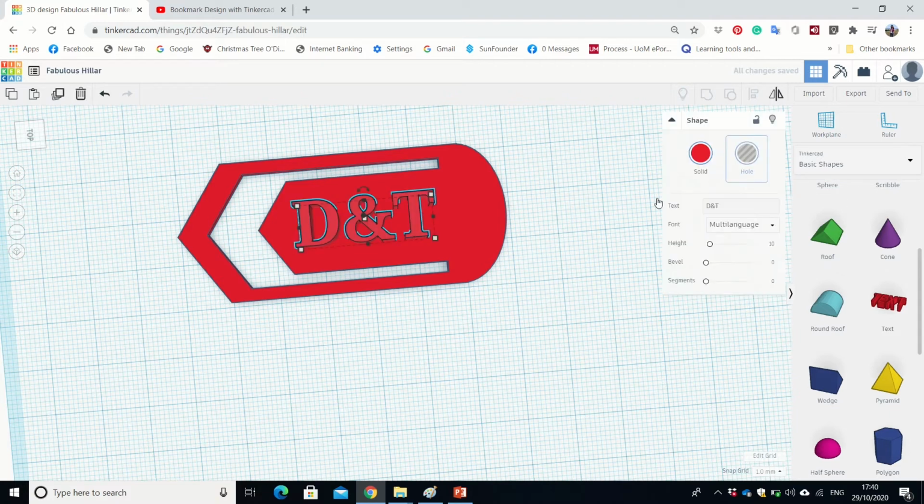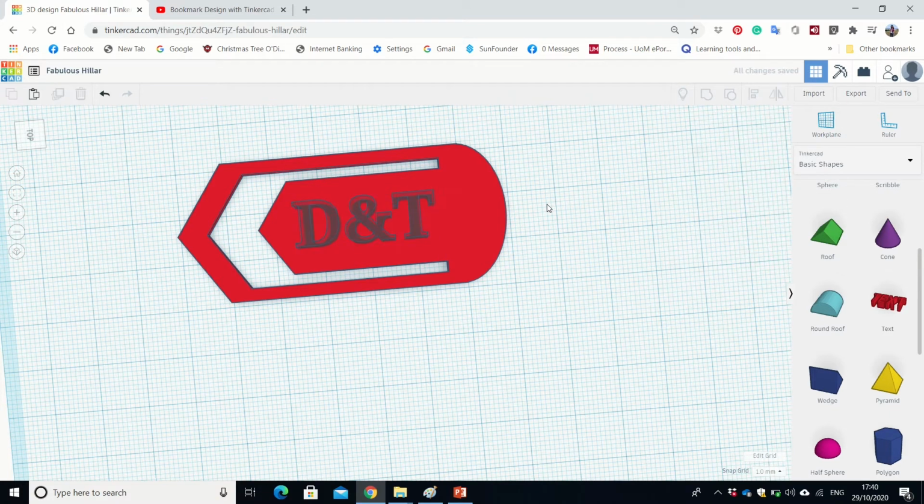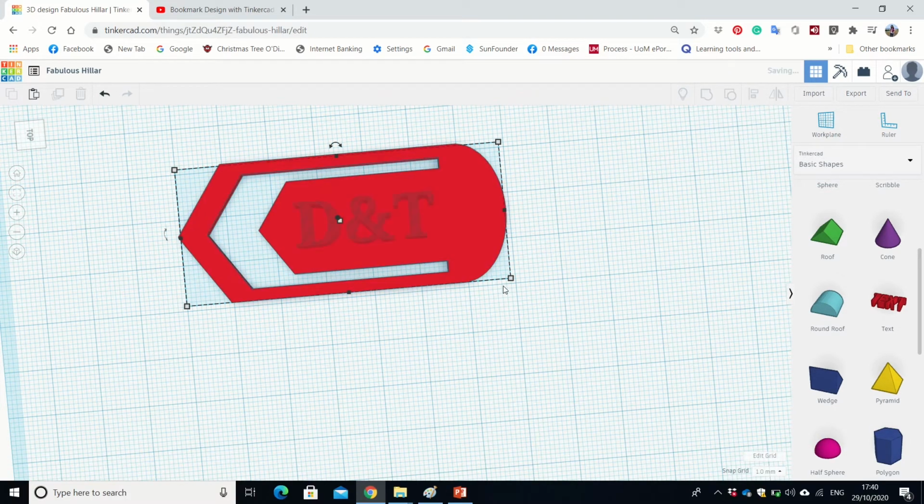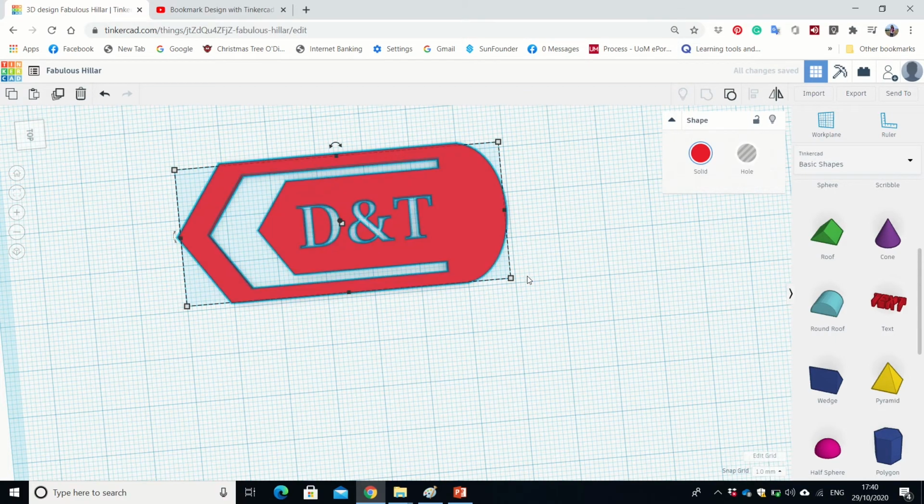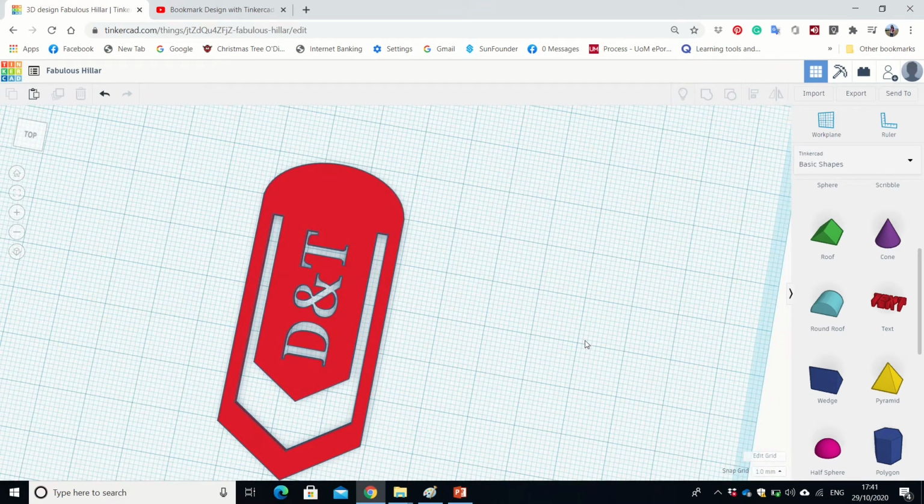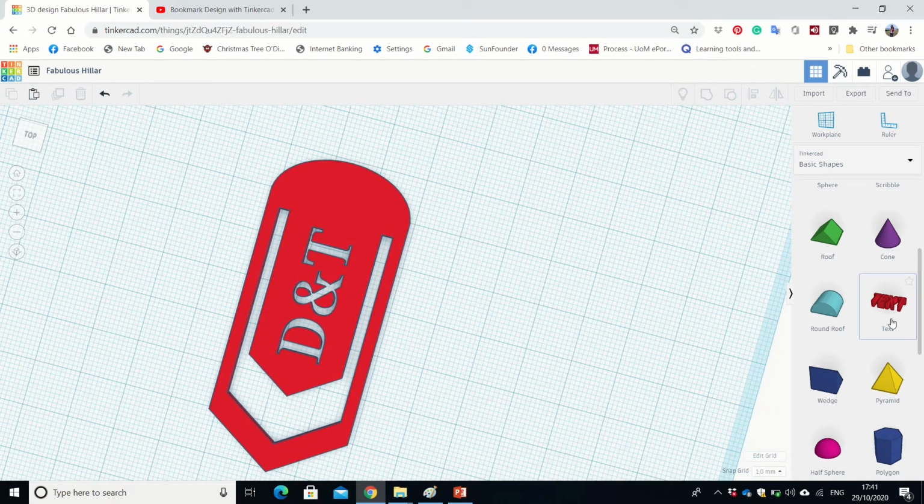Now I'm going to click on the D and T and change it to a hole. Click and drag to select them both, and click on the group command. And there you have it, both shapes have grouped. D and T is now a hole on my bookmark.